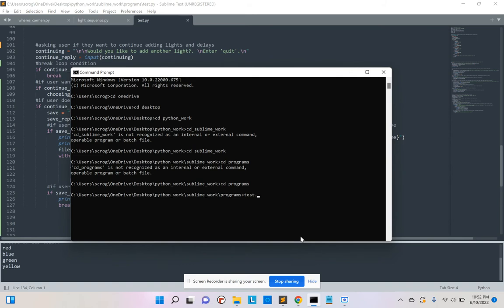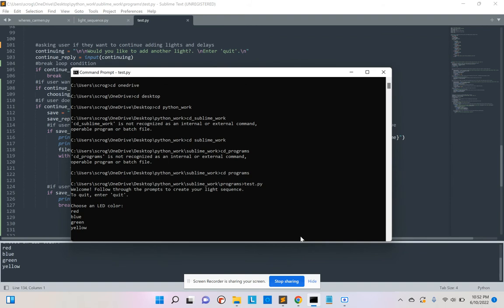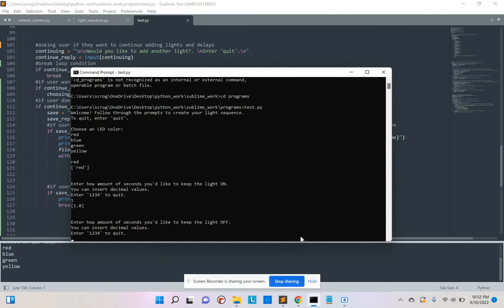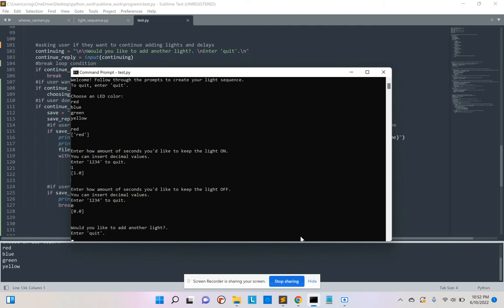I put it as test just so it's easier for me to type a million times while I test it. Okay, so it prompts: welcome, follow through the prompts to create your light sequence, to quit enter quit. And then choose an LED color, so I'll do red. Then it says enter seconds you want, you can insert decimal, and 1, 2, 3, 4 to quit. So I put 1 second for on, 0 for off to keep the light on.